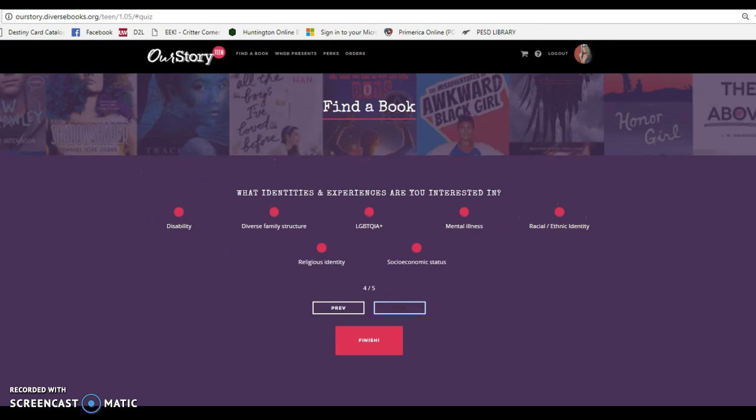Again, I could finish if I want to, but I still want to put some more categories toward the books. So with the identities and experiences, they give you a few options here, but once you click on one of the options, it actually opens up many more doors.